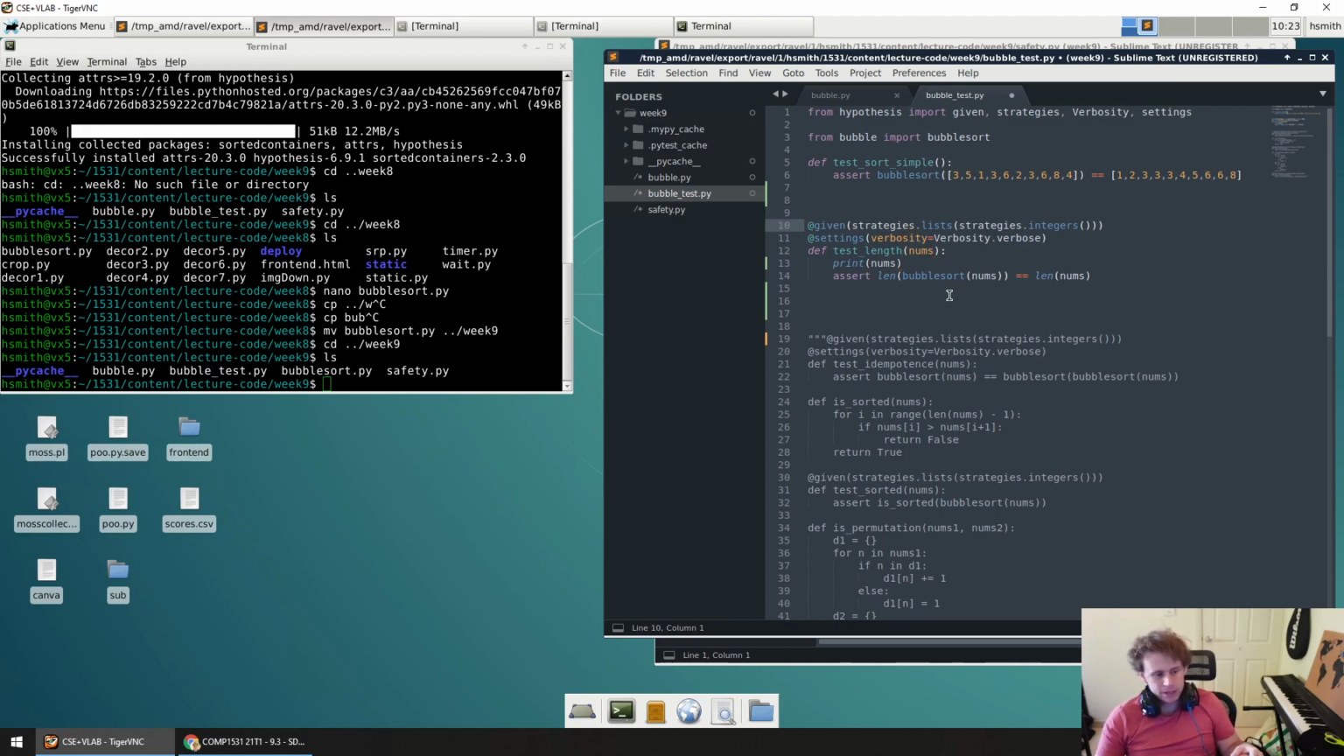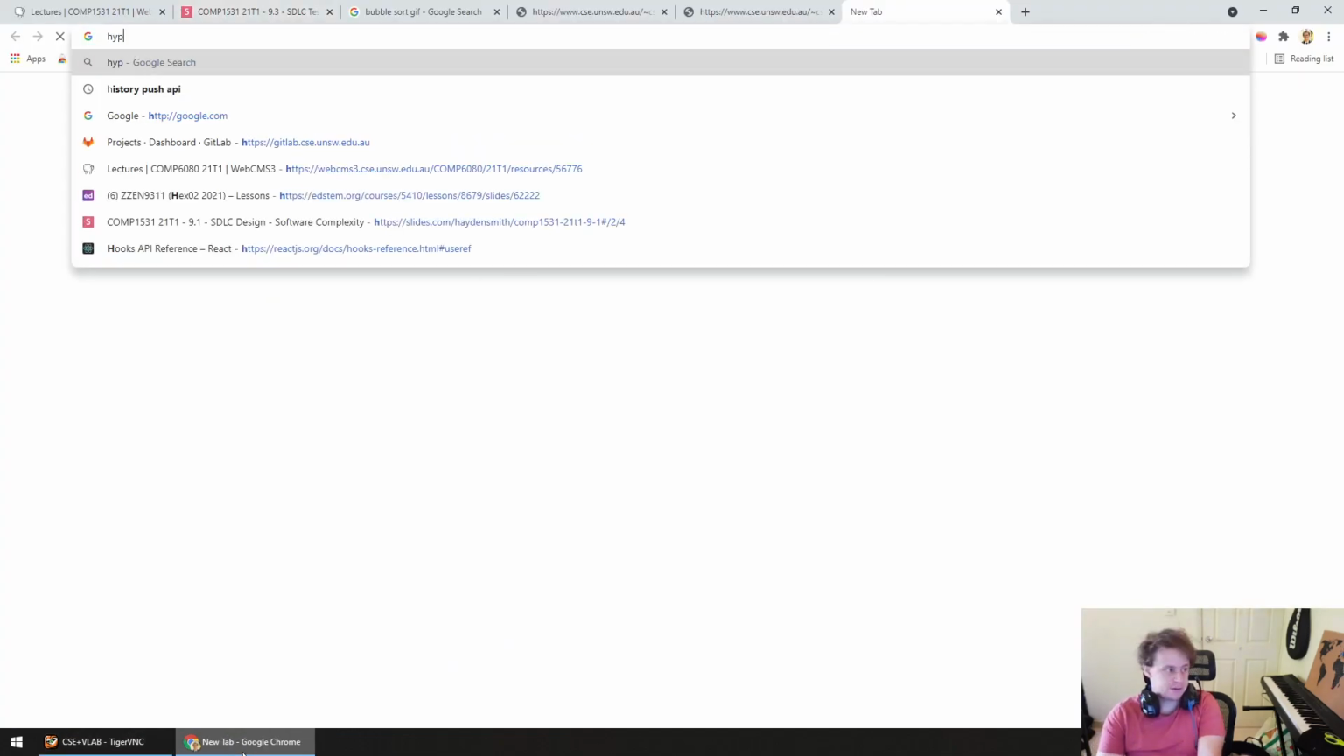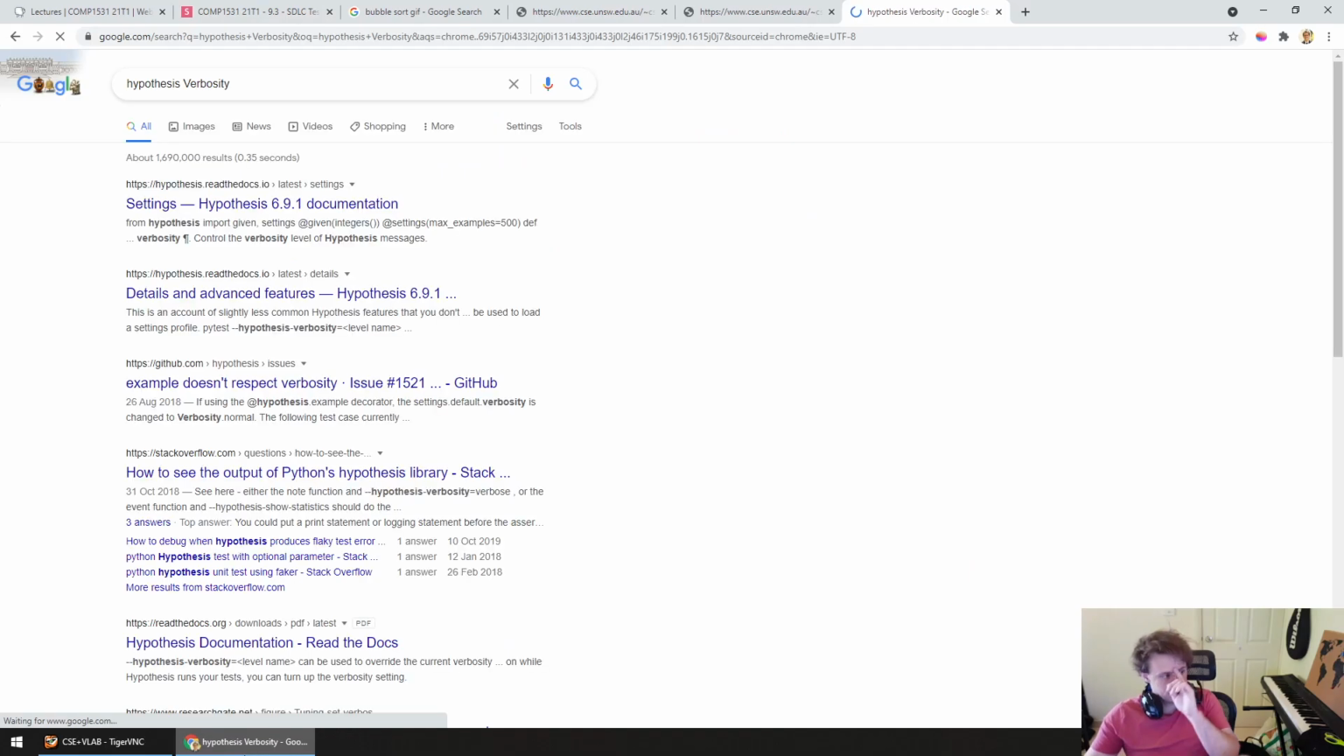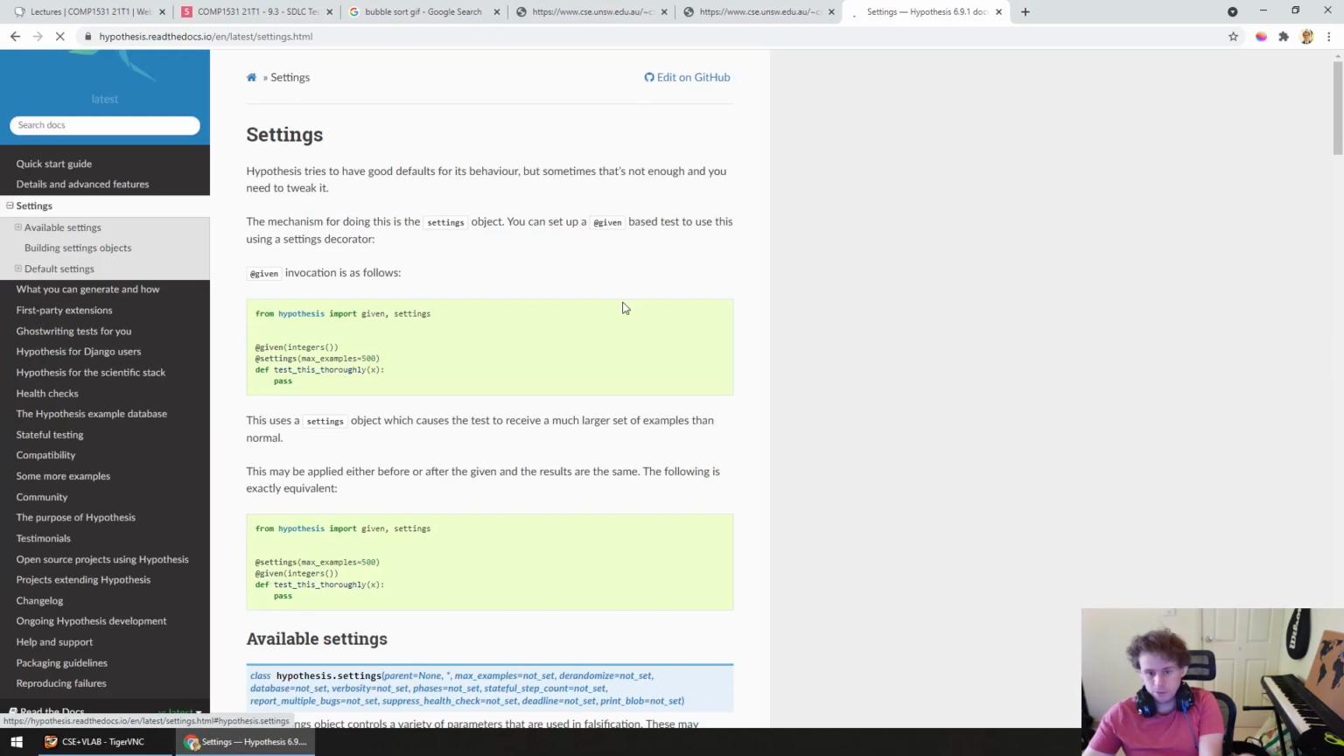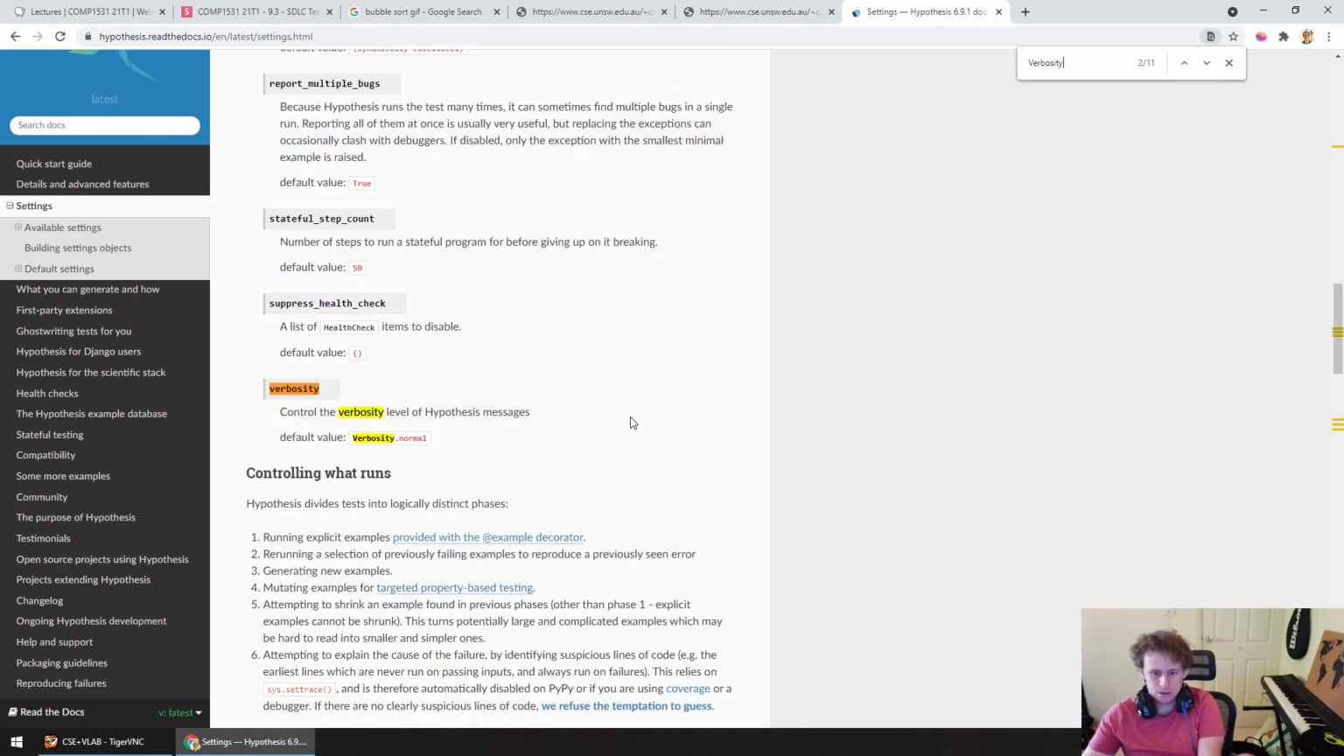So we're giving it two decorators. The first one is settings. You can add settings to a hypothesis test, which is basically saying to it, how much information do you want? So this is all coming from the hypothesis library, and then I'm importing a series of properties. Now, if I type in hypothesis verbosity, you can actually see there are different levels. Verboseness is how detailed and much information there is.